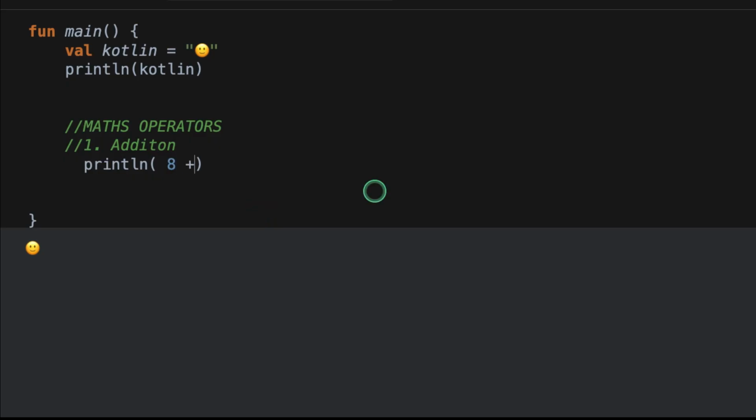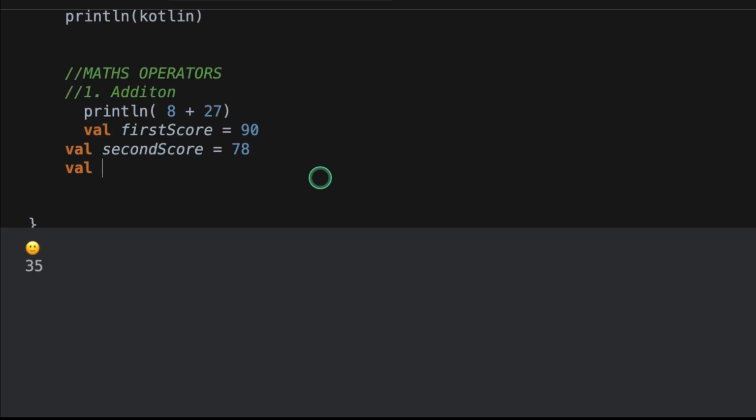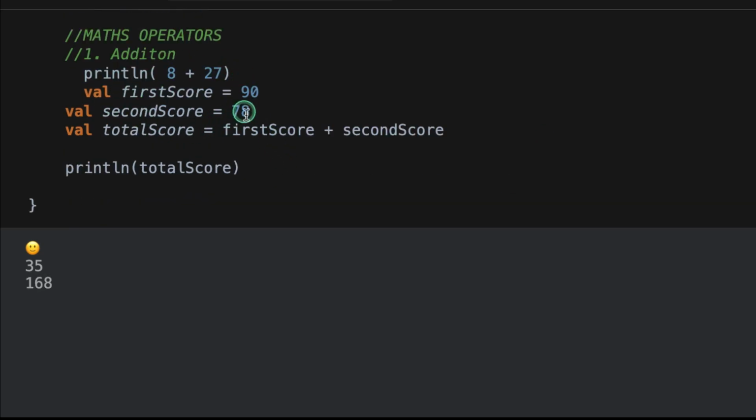So 8 plus 4. You use the plus symbol for performing that calculation, and if you run it, the result is 12. Addition is quite straightforward. It's just adding two numbers together. You can also store them in variables. So you can have first score equal to, let's say, 90. Second score, we can have total score. Then we print the total score. First score plus second score will give you 168.